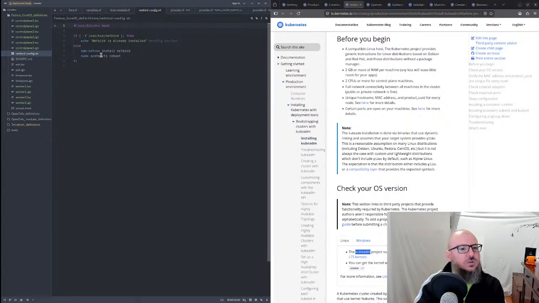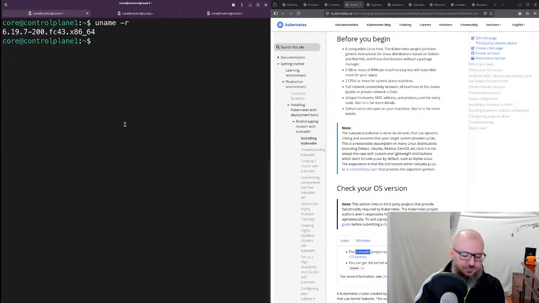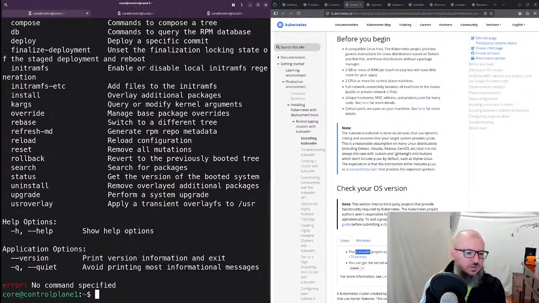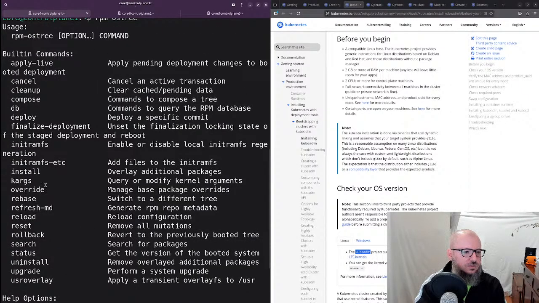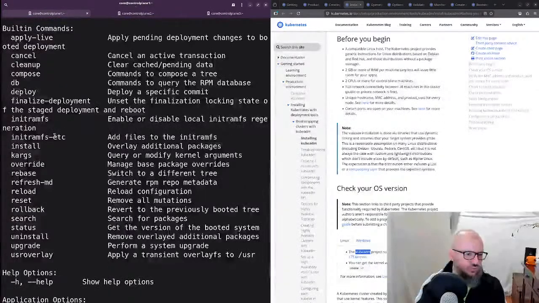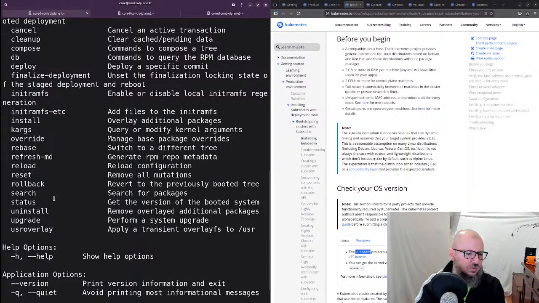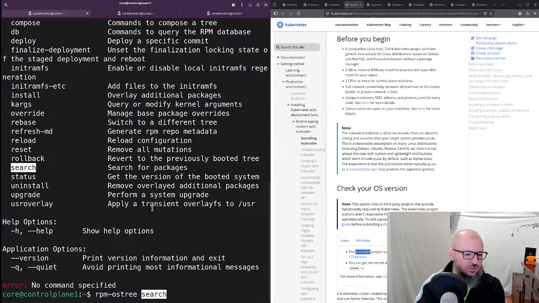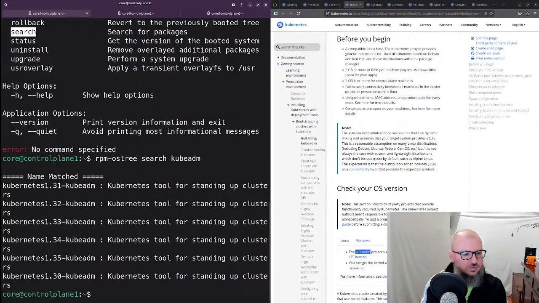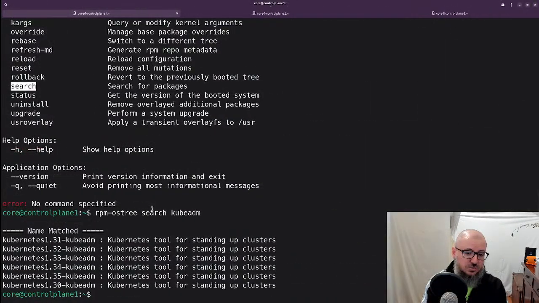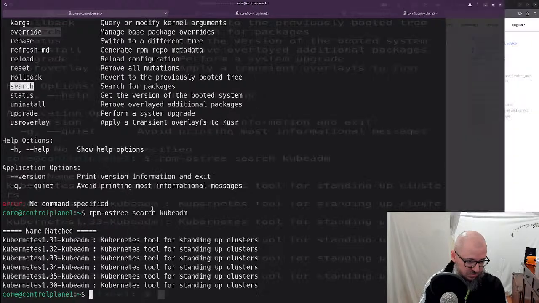this one, RPM OS3, RPM OS3. Yeah, I know. And I wanted to search for Kube ADM. It's there, so I don't have an issue. Okay.